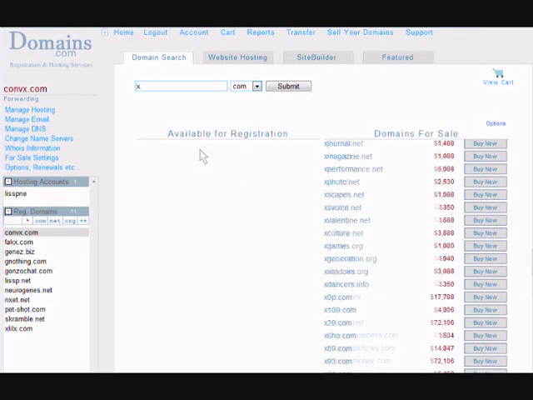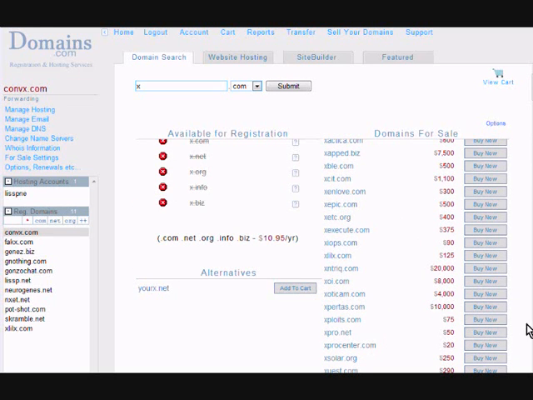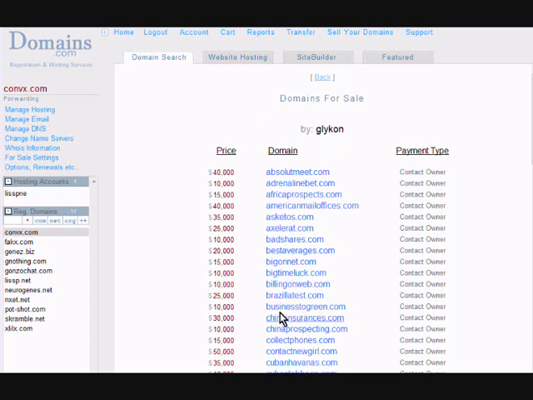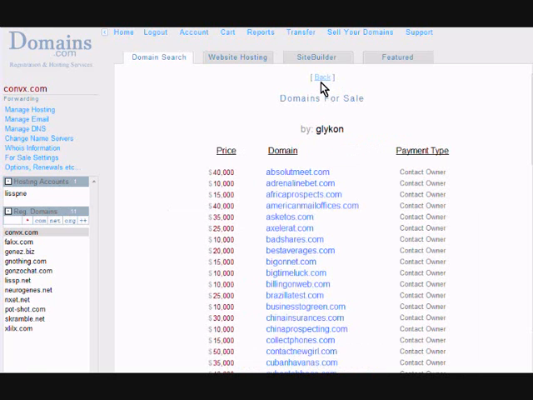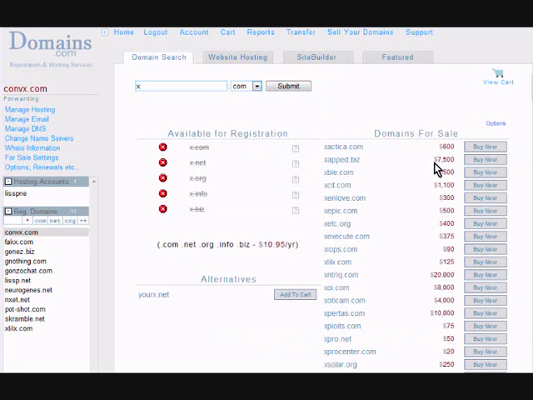Okay, one other thing I'd like to show you quickly. Let's say we load one of these other pages, like this one. And then we go to the owner's portfolio, and perhaps we look at another domain. You'll notice on these pages there's a backlink at the top. These links will always just take you back to the page that you just came from. So I can go back to that one, back again, back to the search results.